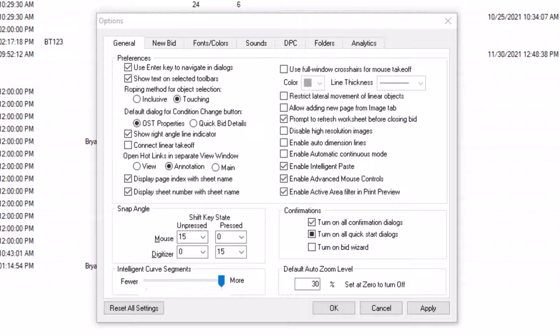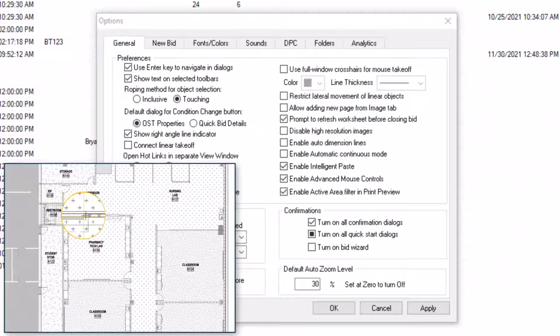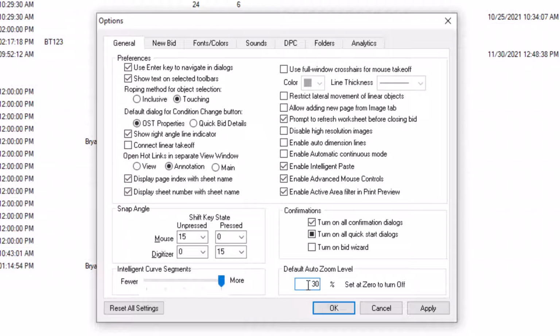Finally, you can set a default auto zoom level, which means that when you're zoomed in to less than the indicated percentage, a tool appears when you're drawing takeoff which zooms in closer to the image, allowing for more accurate takeoffs. If you want to disable this tool, simply set the default auto zoom level to 0.